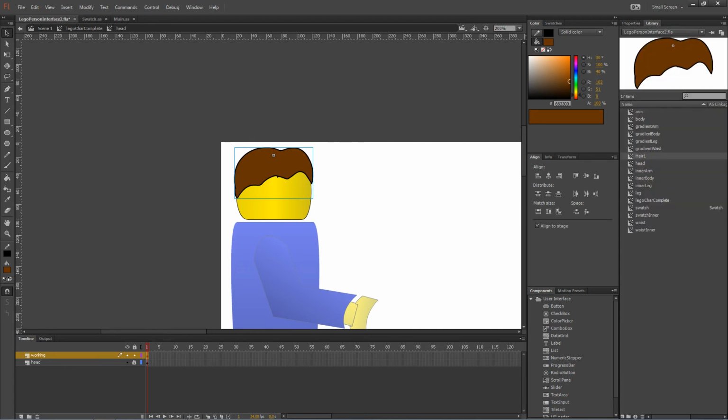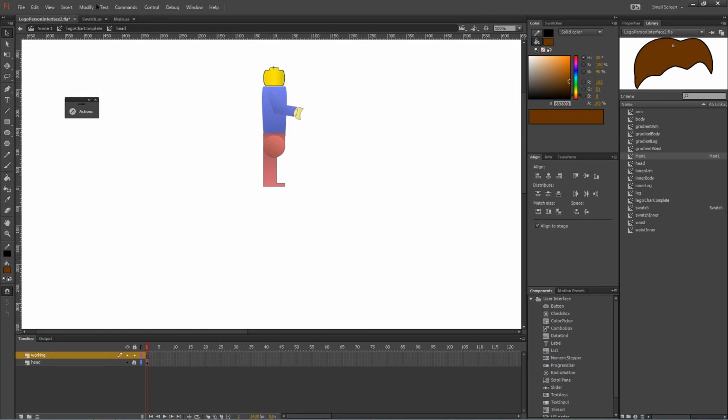Okay, so in the library, this is called hair 1, I'm going to give this linkage of hair 1, because we'll be adding this dynamically when we create the character, and then we will test that. Okay, so I'm just going to delete that from the timeline. Once we've deleted the hair from the stage, making sure that it's still in the library, and that we've given its linkage name, I'm going to go back to the main timeline just to test this out.